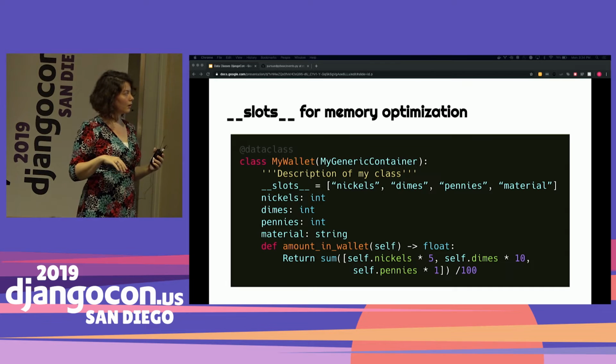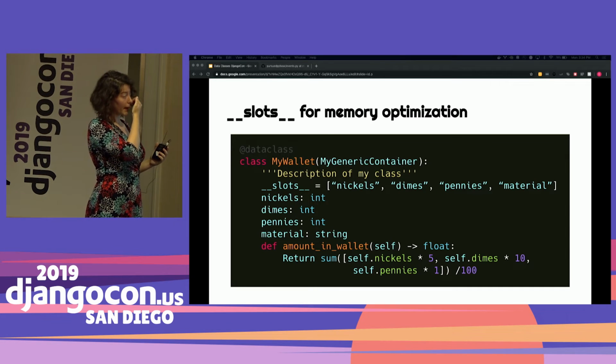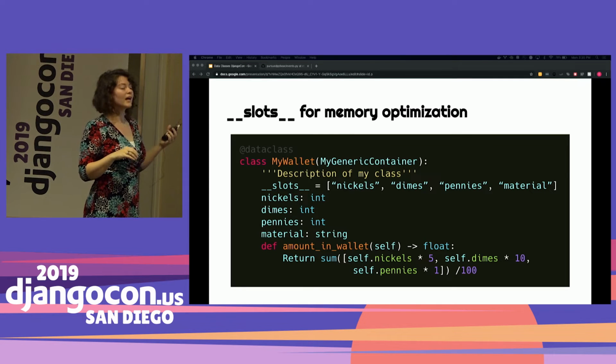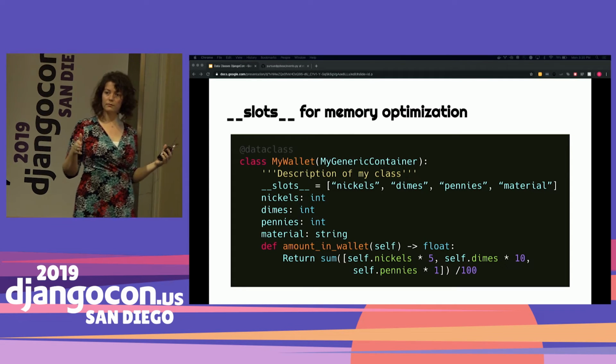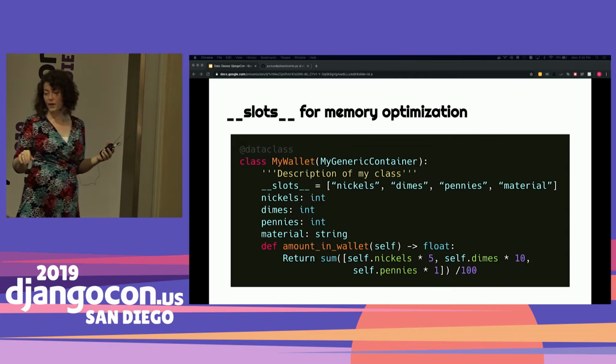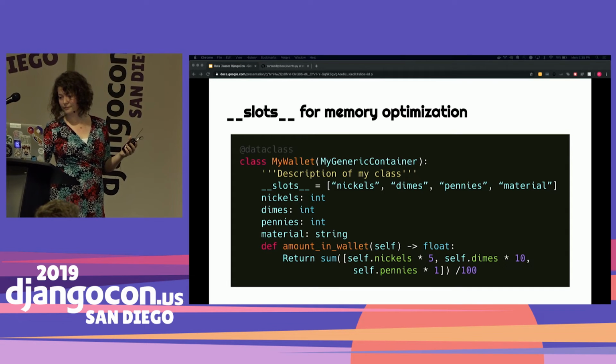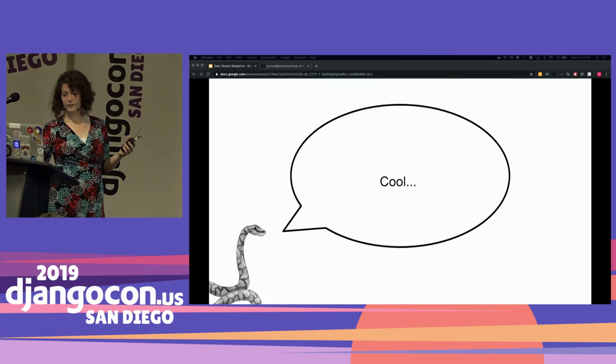I'm not a slots expert, but it looks a lot cleaner to me than other implementations I've seen. I think that's a strength here. But you have to do it yourself. Cool.